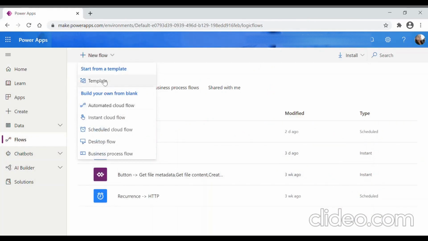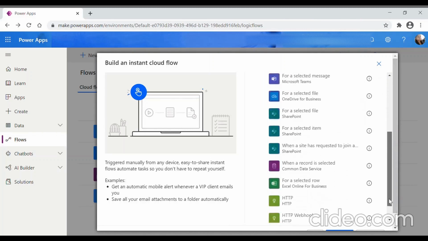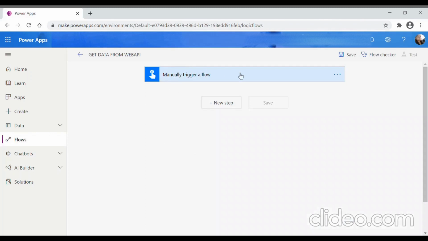If you want, we can start a flow from a template, but here I'll just be choosing an instant cloud flow, and I will give the name for my flow as get API, so get data from web API. Okay, and I'm going to choose a manual trigger because I don't want it to be scheduled. Let's just keep it as a manual trigger. And here's our trigger ready.